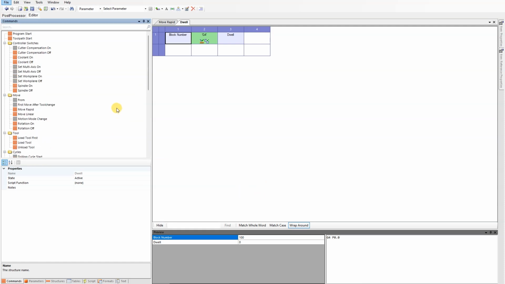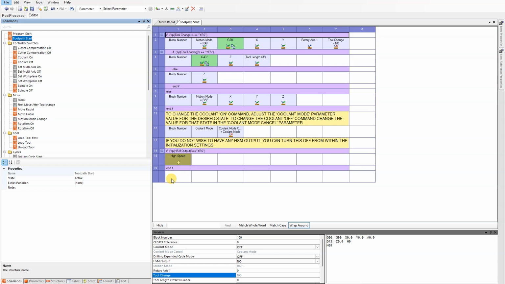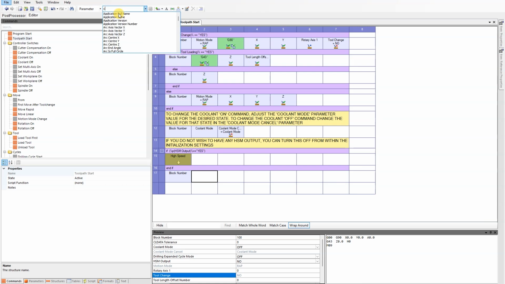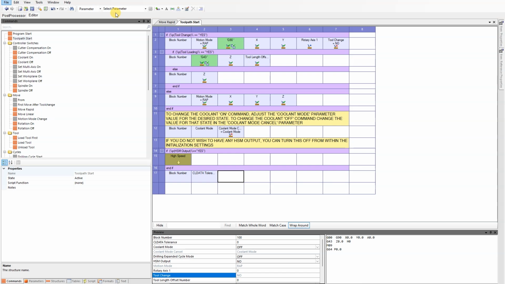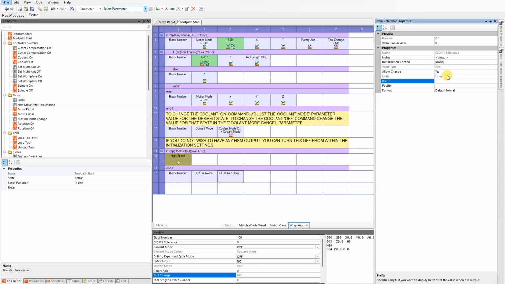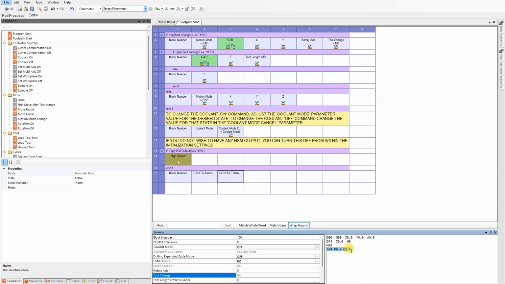Oh, I forgot something really important. And at the tool start, you can insert the tolerance. So make a new block and the parameter CL data tolerance. Okay. Here I said specify G64, P, and Q for the Q value. So now I have here my G64 tolerance data.